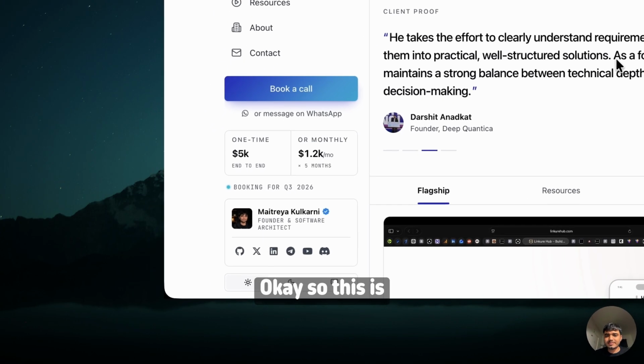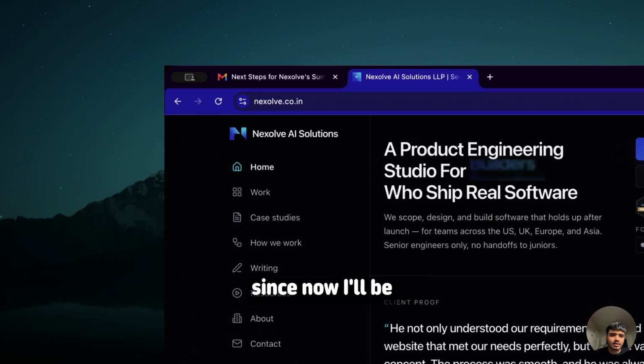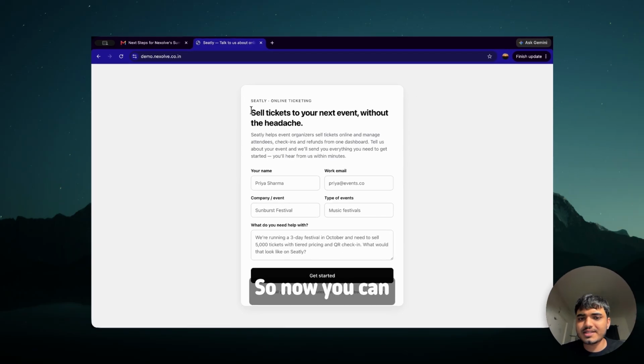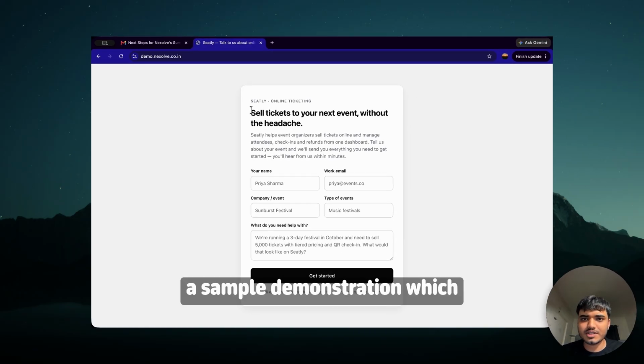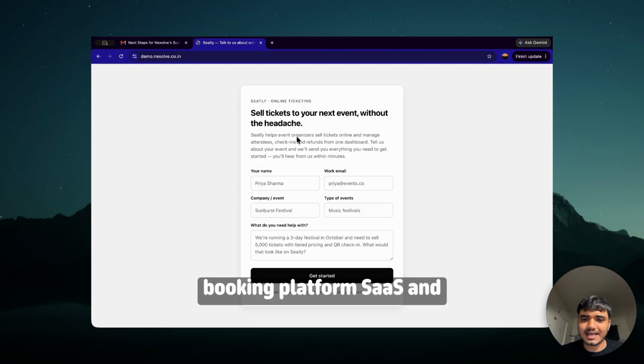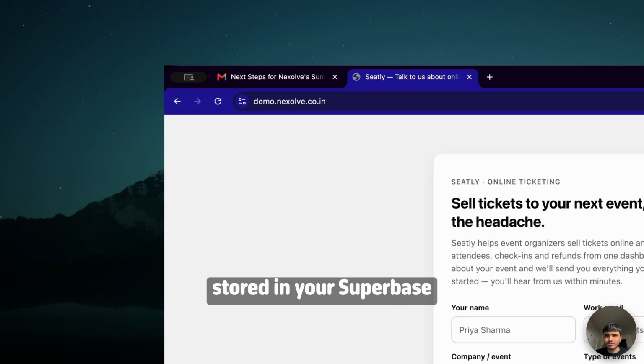Okay, so this is my company's website actually, and I've hosted the project on a subdomain. So now I'll be changing it to the subdomain where I've hosted it. Now you can see that this is a sample demonstration which I created, and it is called Seatly. It's basically a ticket booking platform SaaS. And let's say I was the customer and I entered something over here in this form, and I entered my email as well, which got stored in your Supabase database.